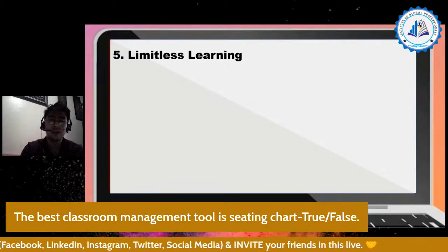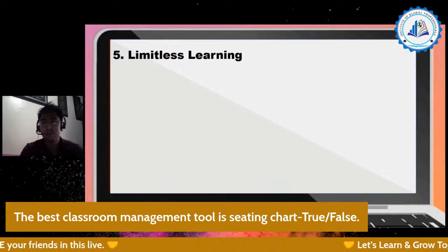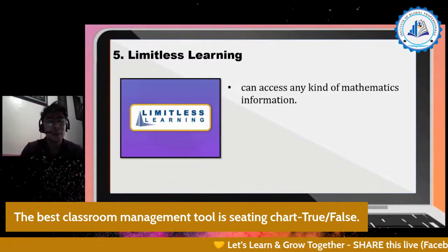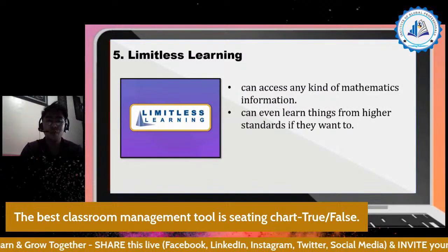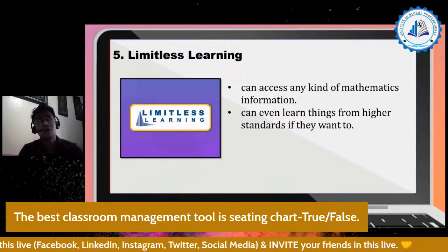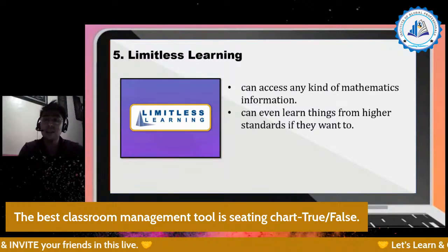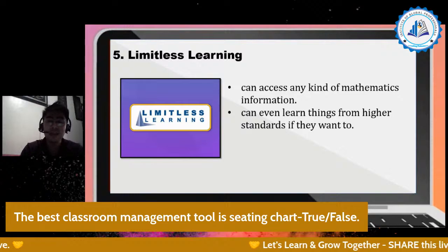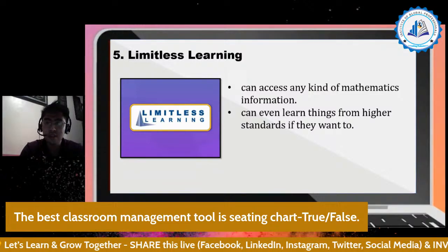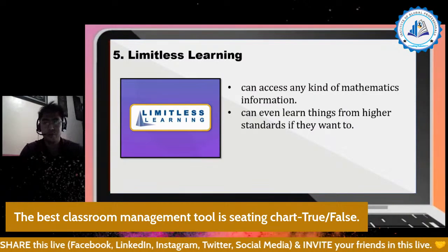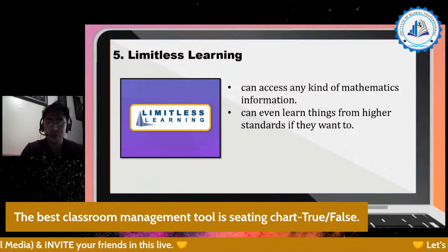Another way is that it gives limitless learning. A mobile app can access any kind of mathematics information, and students can even learn things from a higher standard if they want to. So apart from school education, they can search for any kind of information they are interested in. Mobile applications are making students hungry for information. The education apps are not only improving the education system in the world, but are also making students smarter. It is the most synchronized way of learning, and it is available for everyone, either rich or poor.